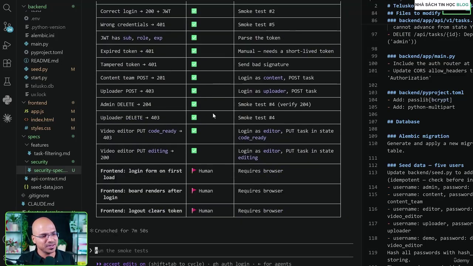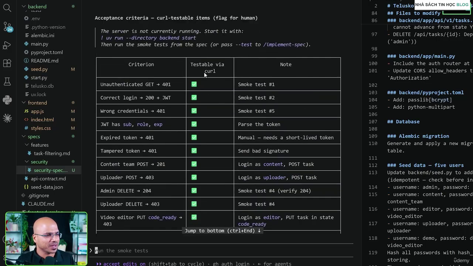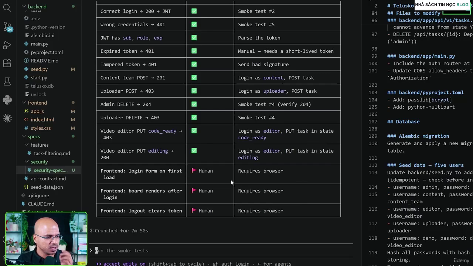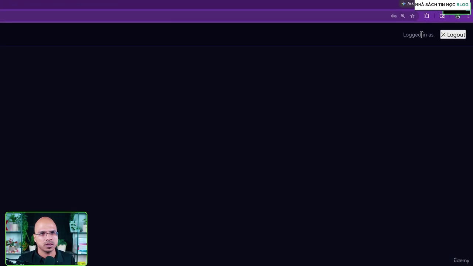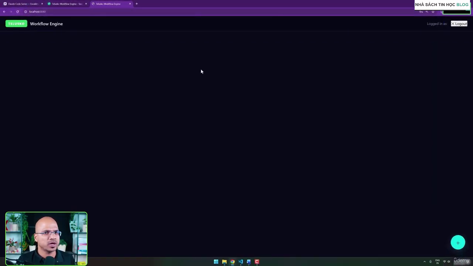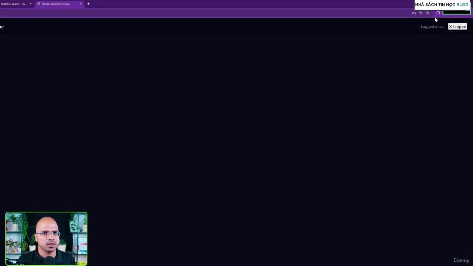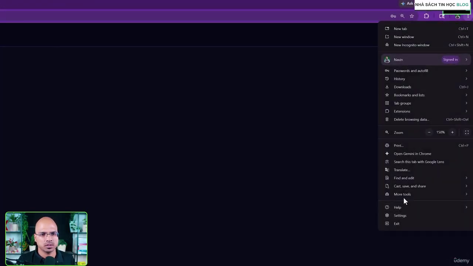So it has not done the smoke test by itself, but I can now ask it to do the smoke test. But for other things, for example, login on first load, that's something a human will do. Okay, we can verify. Let's go back here, refresh. Okay, so it says logged in as logout. No, not working. Something is wrong. Let's see what is wrong.